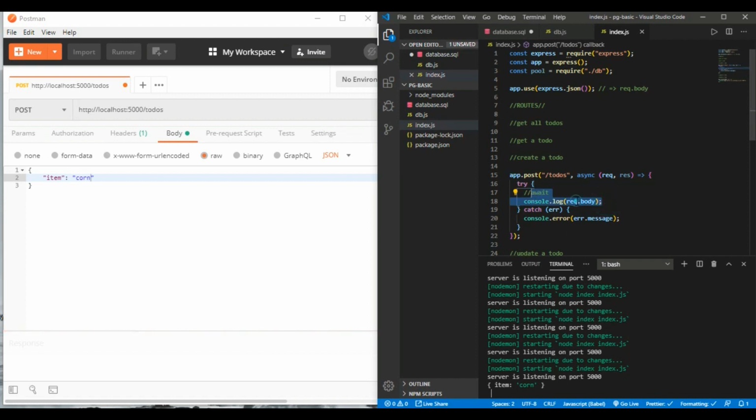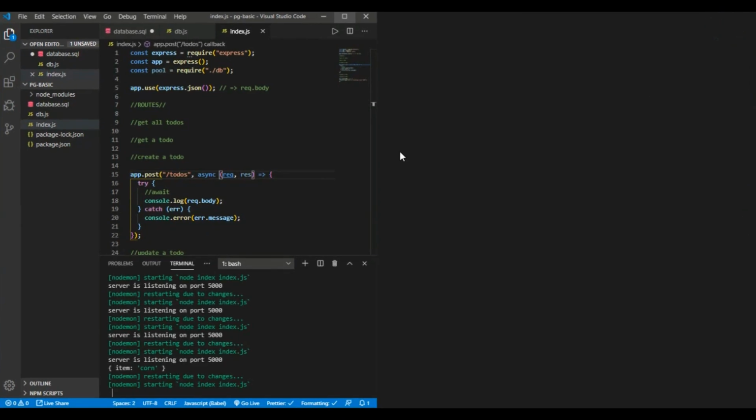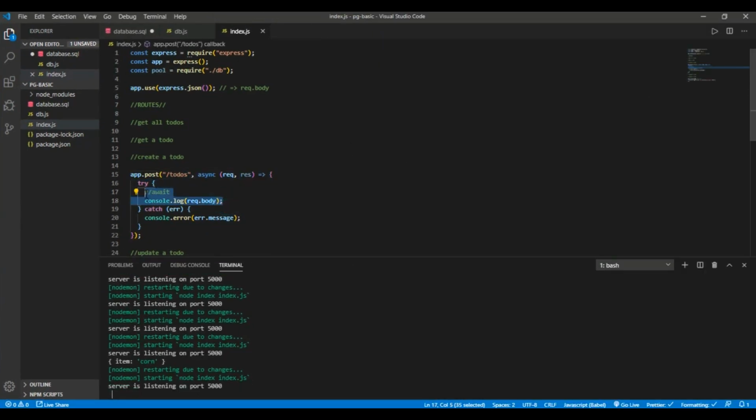Okay, so since we have an idea of how that functions, now let's go back to this. I'm going to go over here, and I'm going to destructure this thing.